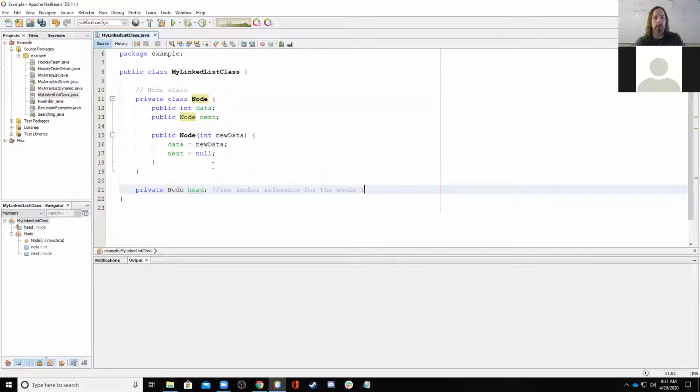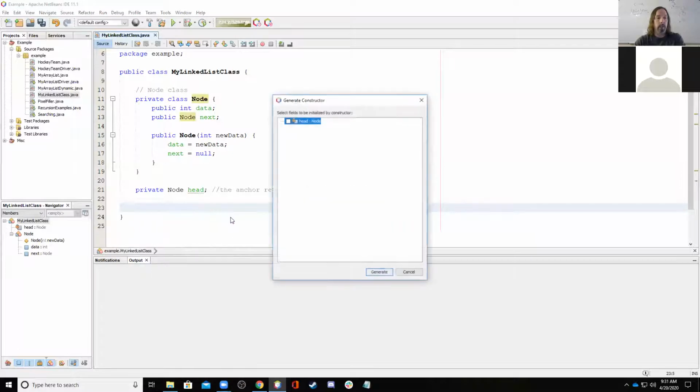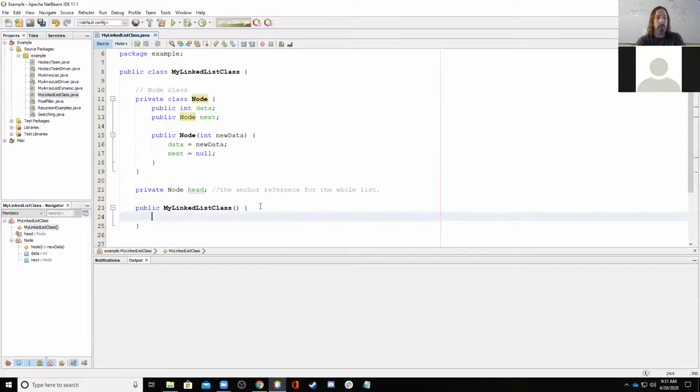For the whole list. Okay, and that's all I need. Now I do want to make a constructor for my linked list class, so let me go ahead and do that. I want to generate it, and this is all I'm going to do. Head equals null. This creates an empty list automatically.